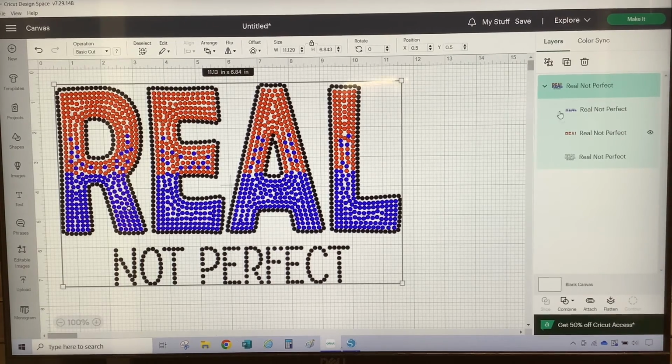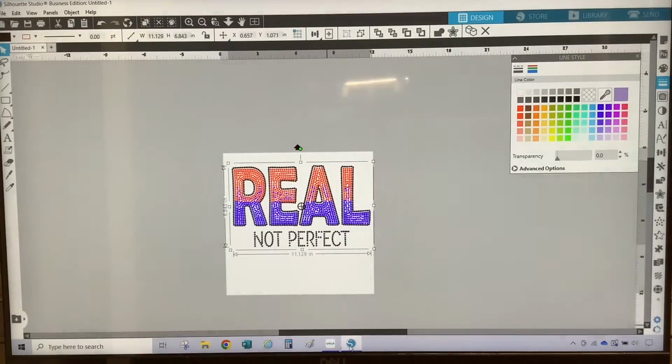Here on the layers panel, you see that there are 3 layers. The design uploaded to Cricut Design Space, however, it may not have come into the canvas at the correct size, so we may need to resize it. To check to make sure that it is the right size, we are going to go over to Silhouette Studio.